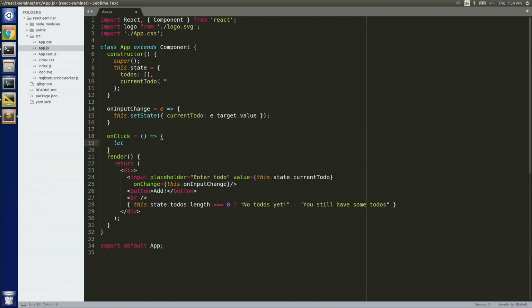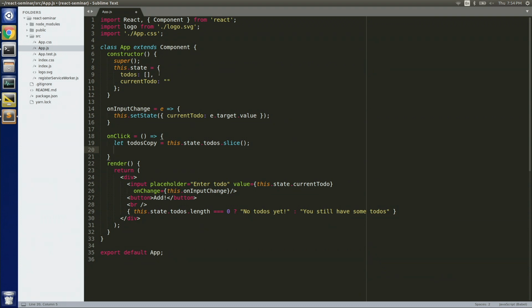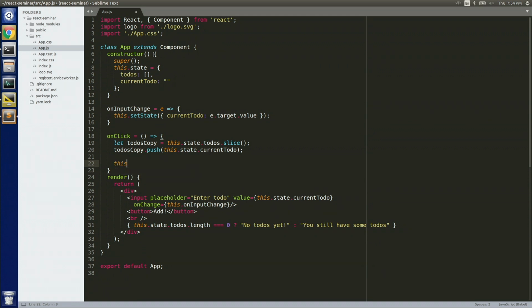So we don't want to actually modify the list in place. Instead, we want to create a copy. So we'll say todosCopy is equal to this.state.todos.slice. And this will create an exact copy of the original to-dos list. Then on the todosCopy, we're going to want to push this.state.currentTodo. So this is adding the new to-do to the end of the to-do list. And then finally, we're going to want to set the state properly. So we're going to say todos is going to become the todosCopy.